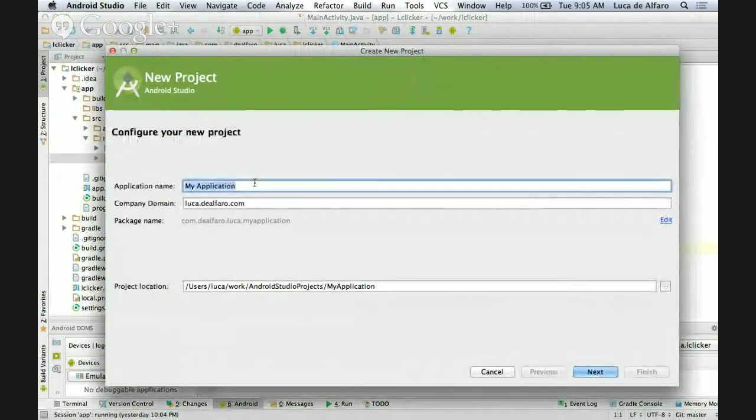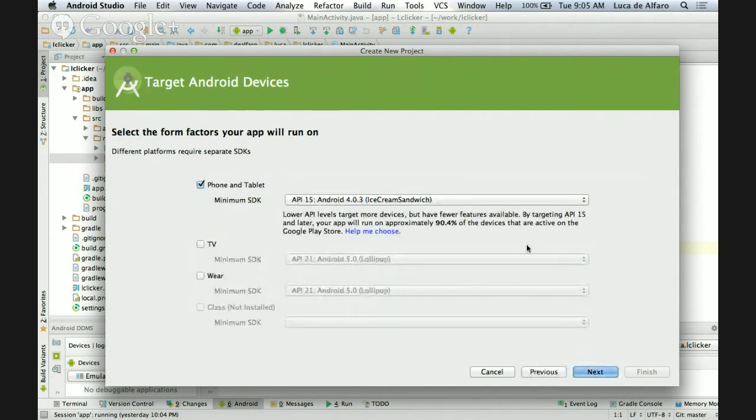I can call it class one. Okay, and so you have to use a company domain, which can be any domain. It doesn't need to exist, of course. So you can call it whatever you want, and then you need to decide where the project is on disk. Then you have to decide, for which APKs, what is the minimum SDK to use when you start a project?